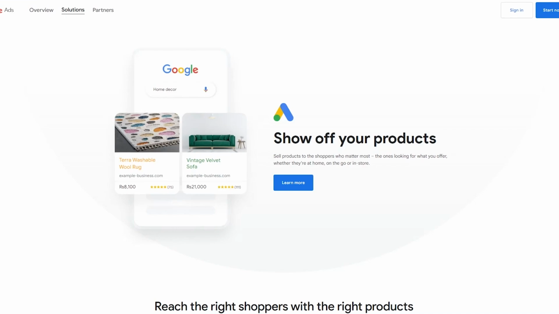Now, I'm also going to be associating Google Shopping ads with this because Merchant Center is directly affiliated with shopping ads, in my opinion, and showing off your products is the same as using Merchant Center. So I'm going to merge both of them together. I'm going to be going through with my WordPress store and showing you how to do it. So let's get straight into this video.